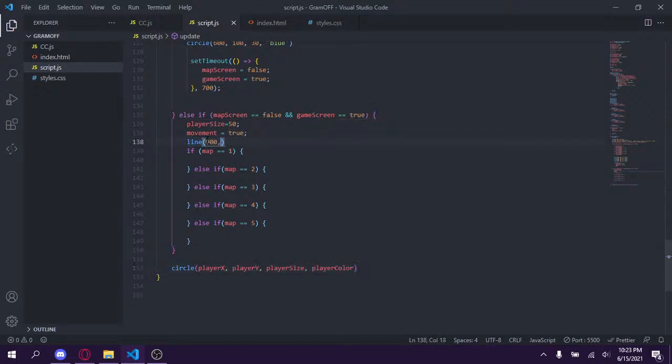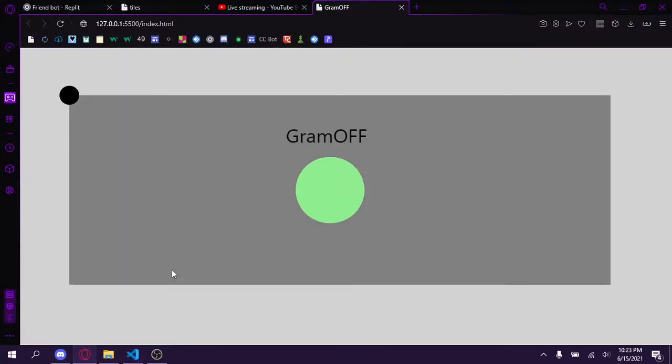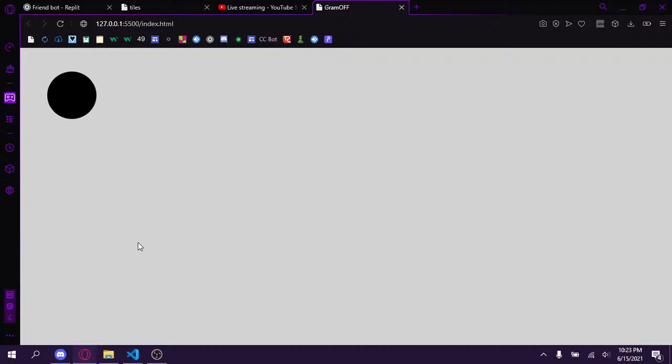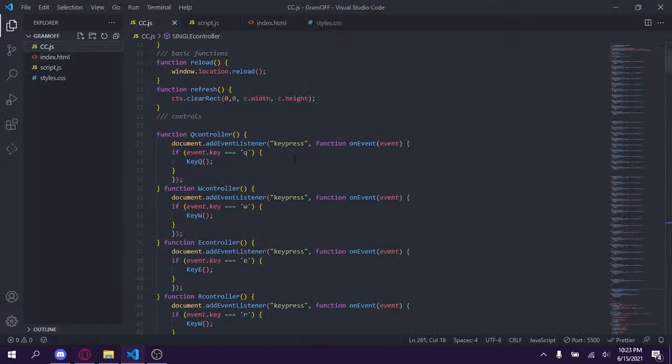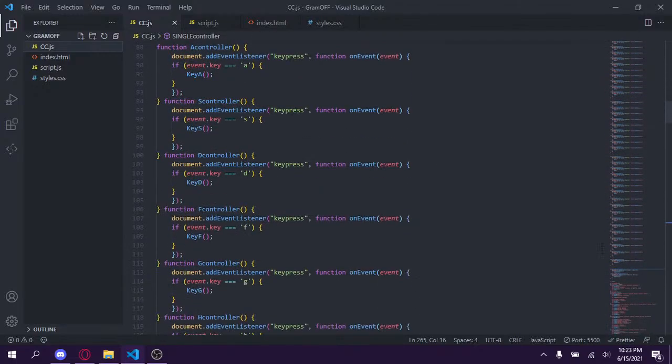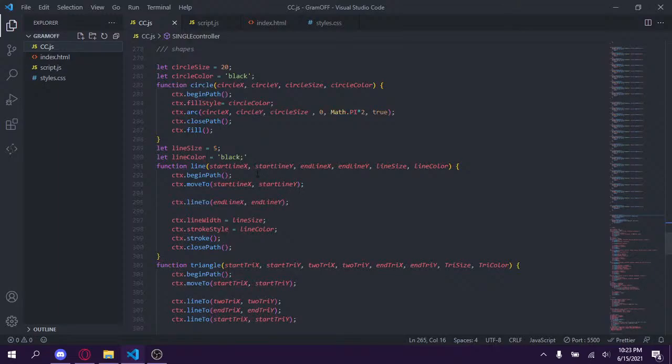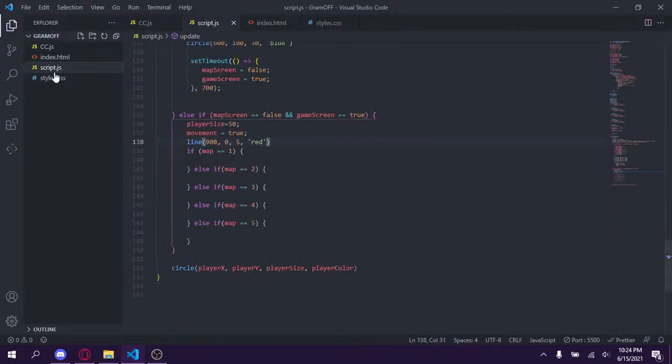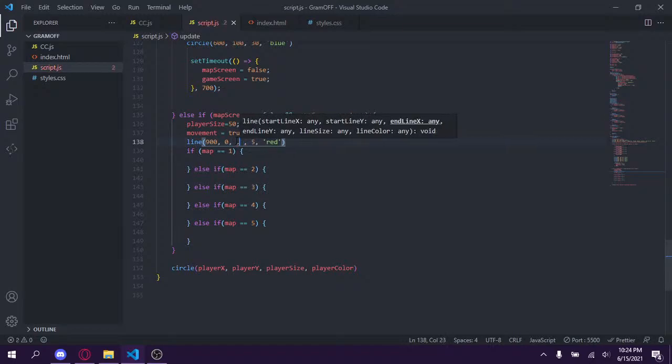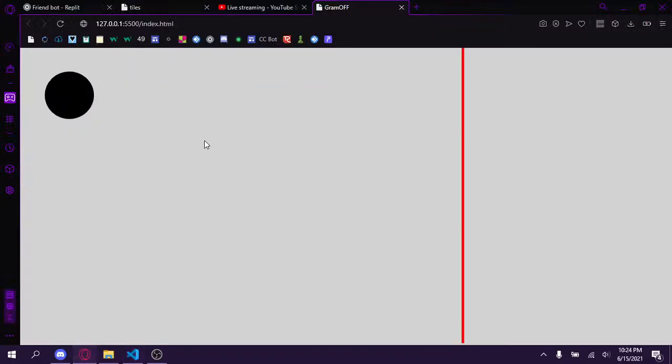I lost my train of thought. Oh yes, 900. Red. Interesting. Can I get an error for that? Apparently not. Line, start line, and oh, I forgot I need to make end line. So end line is going to be 900. 1,000. There we go. Easy enough.